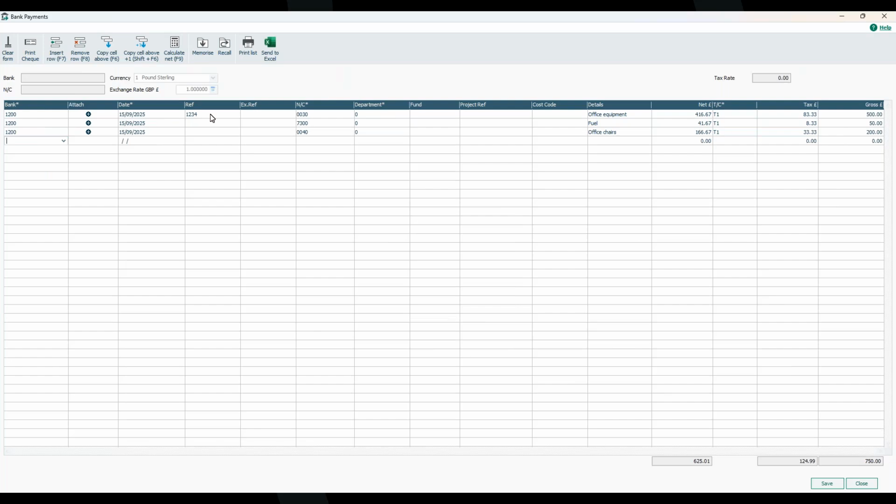But what I've realised is when I've entered this one here, I needed to split this line. So this £500, I needed to split this over 2 different nominal codes. So some of this was going to be for office stationery. So what I'm going to do is I'm going to amend it. So if I just click in the net box, and I know that actually £400 of it was my office equipment, so I'm going to type in 400. I'm going to click on calculate net.